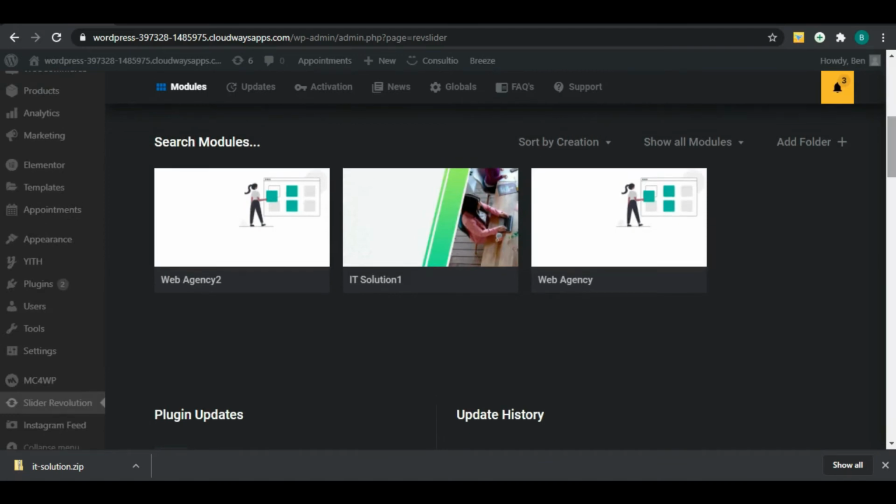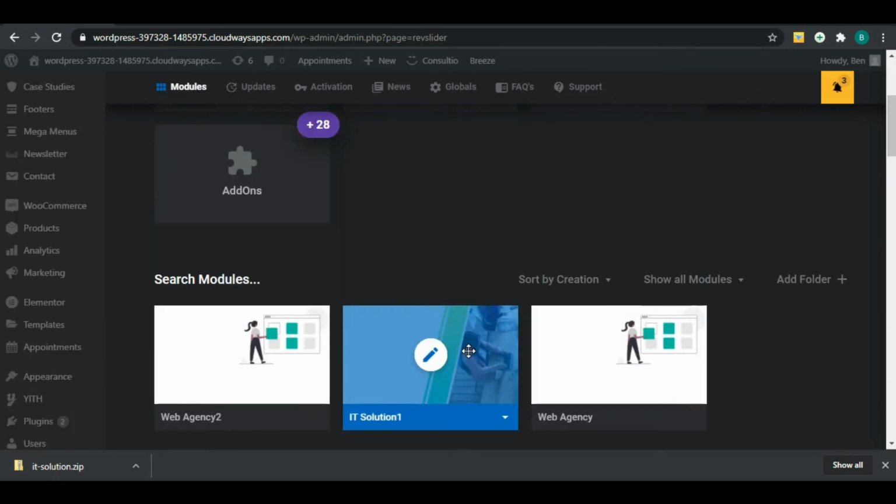If you now go to your sliders, you see that you now have Web Agency 2. Apparently this is the one that we just imported and has been renamed Web Agency 2 because we had Web Agency. So how can you use an imported slider in your project? There are several ways of using the imported slider.